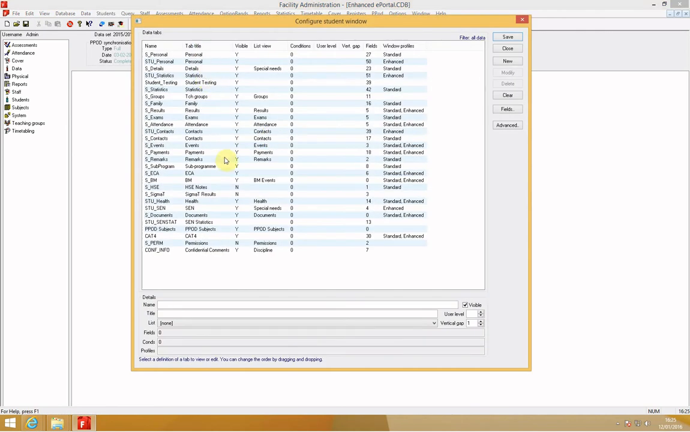Here is a list of the tabs already present in the Student window. To create a new tab, we must give it two things, a name and a title. The name is only used internally and must be unique for each tab. So because we are creating a sports tab for the students, we are going to call it S_sports. The title is the actual name of the tab that you will see when you open the student window. We are simply going to call it sports. With those two in, we can click on New and we will see the new tab appearing here.